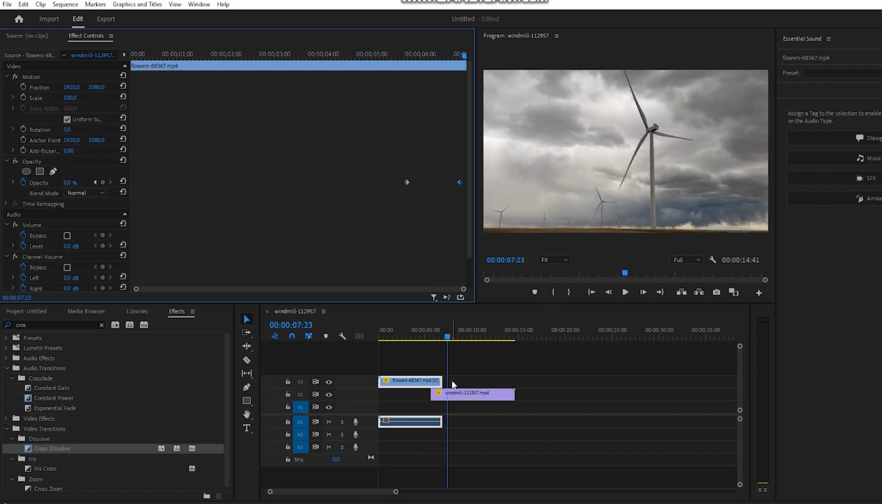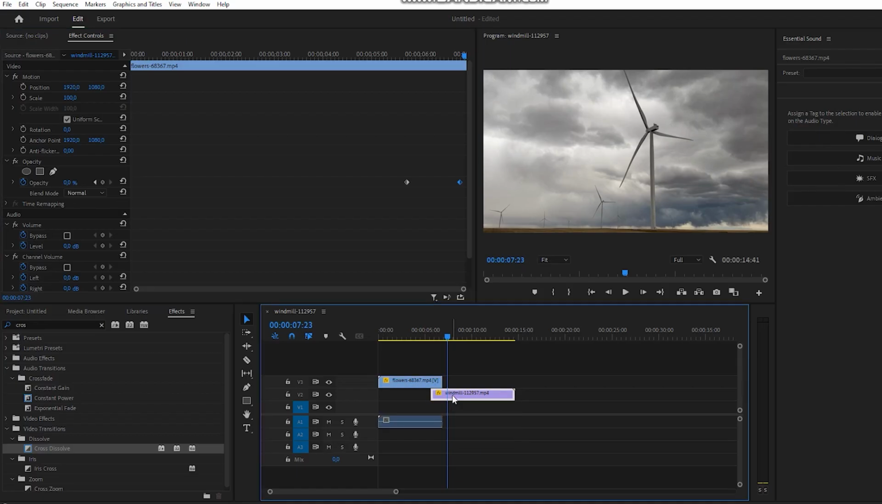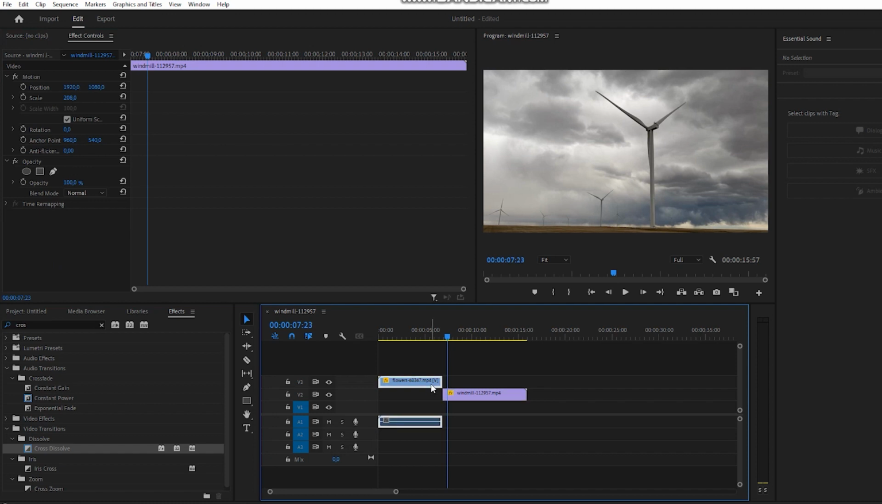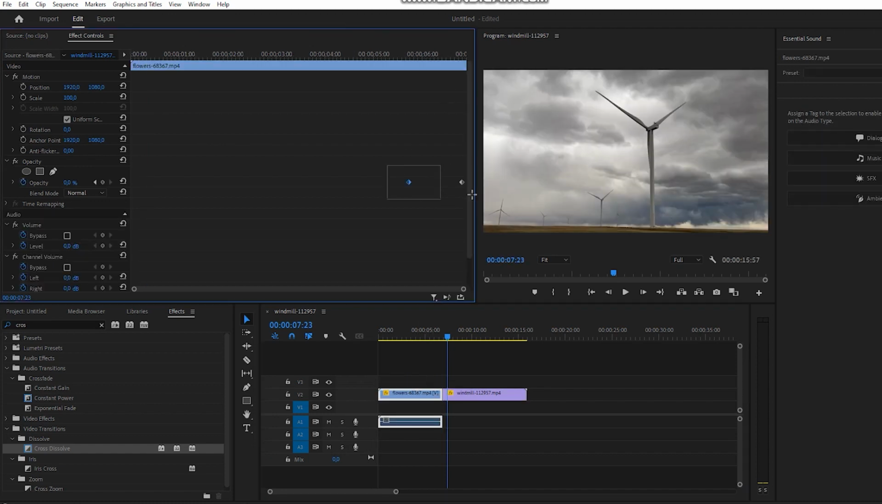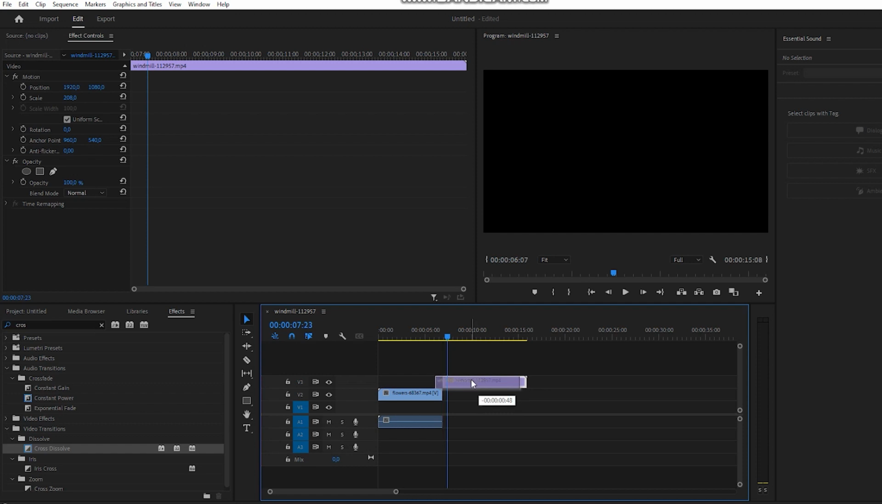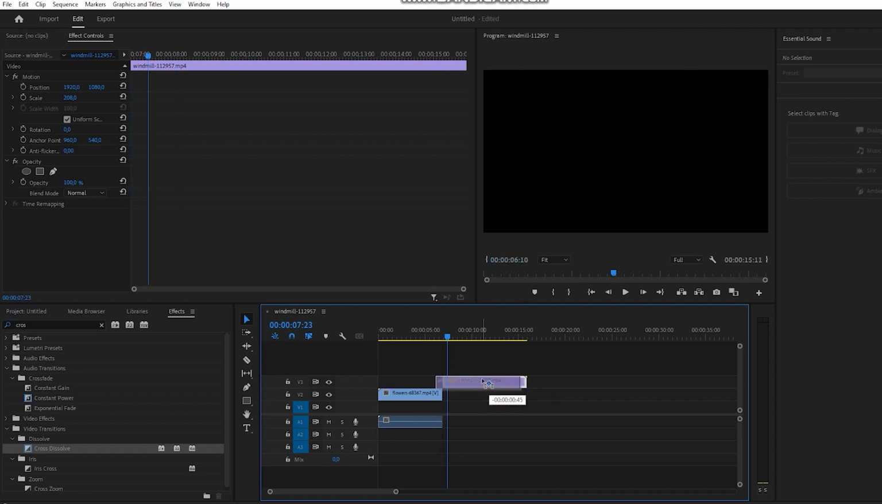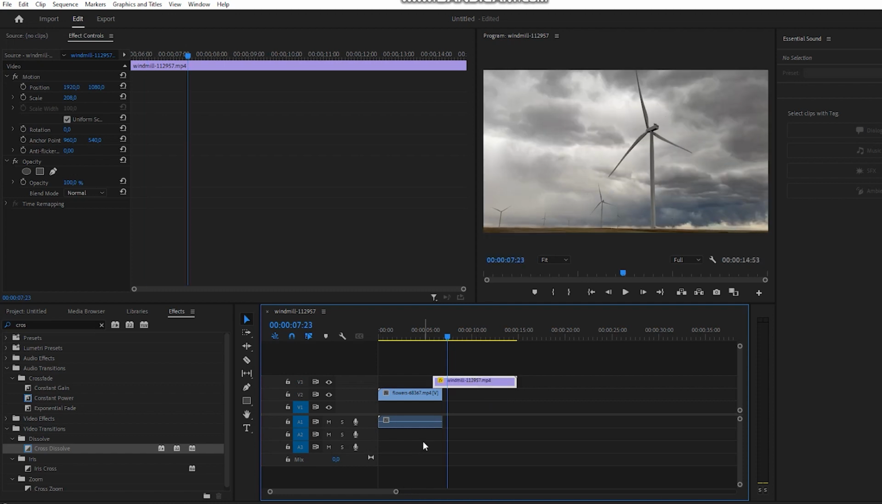So the next transition that we're going to do is this transition, as you can see on the screen. A lot of YouTubers like to use this transition, and it's sometimes a cool transition for vlogs and certain things. So how are we going to do the transition? As you can see on the screen, I have two of the same files. Take one file and put it above the other file on the timeline.